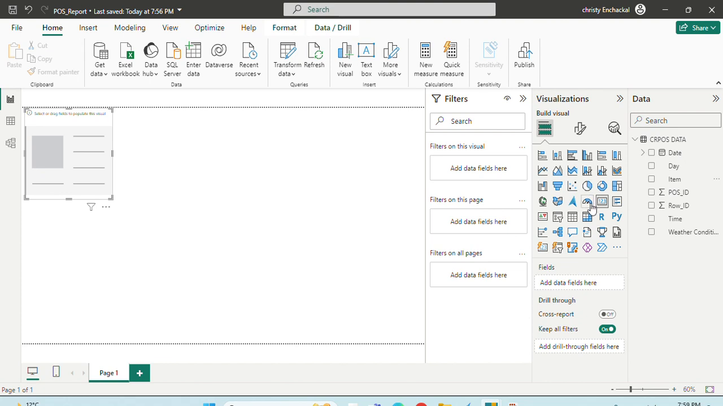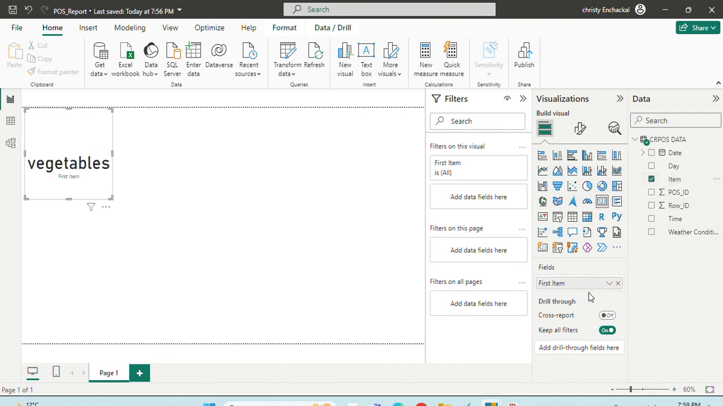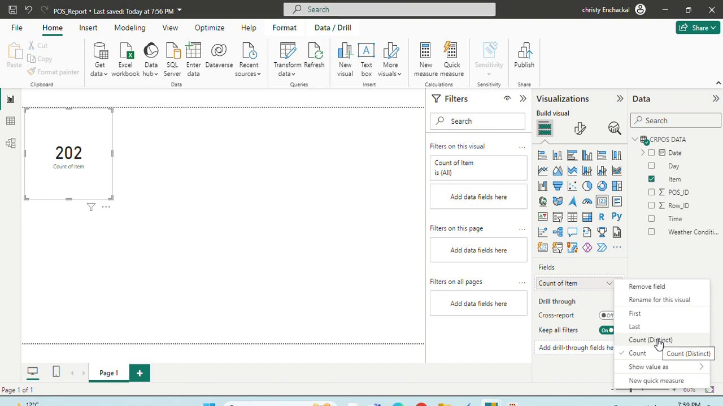So I have dragged a scorecard over here, and then I selected the item, and then over the fields, actually, if you can see, remove the field, remove for this visual, first, last. So if we click the last, yogurt is the last item, vegetables is the first item, we can have a count. And if I need, it's actually total sales. If we need a distinct number of items, there are only 47 distinct items in that particular shop.